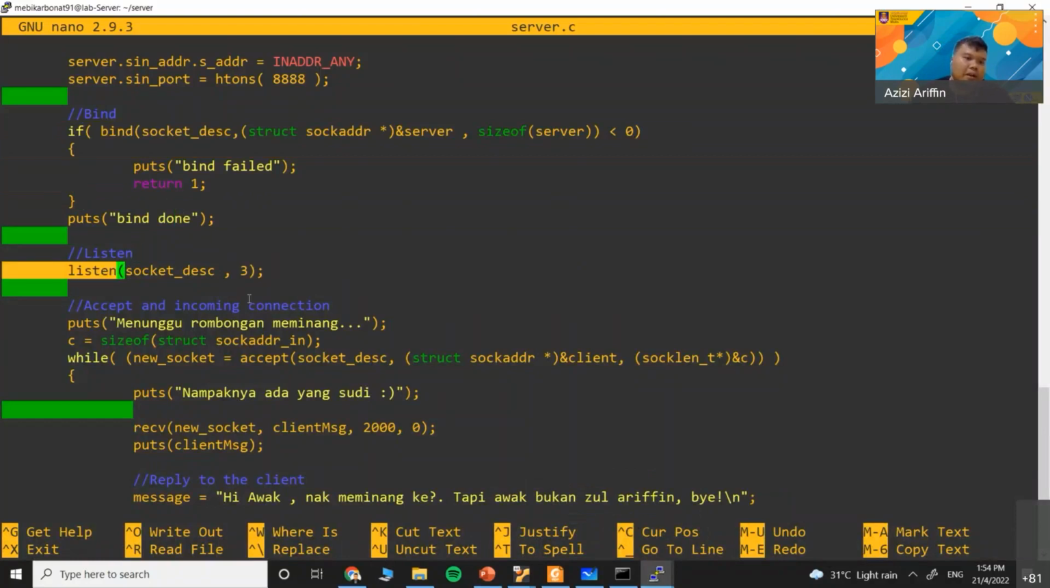So kita tambahlah variable here. So kita declare variable, so then we put variable there. So anyhow here the socket descriptor, the same one. And after that, I put 3, so that means it can support 3 clients waiting for connection, right? Then after that the server will start to listen to the connection from the client.